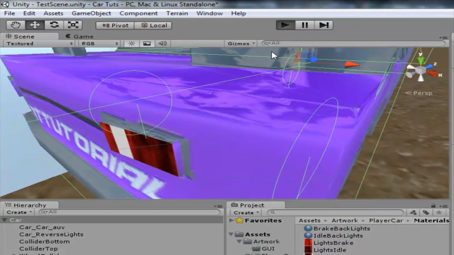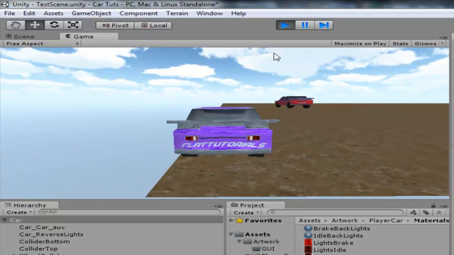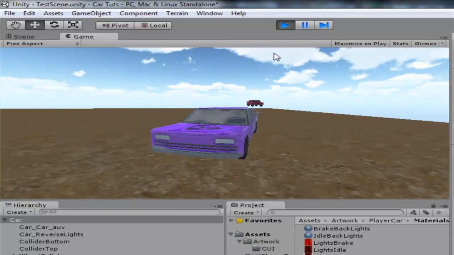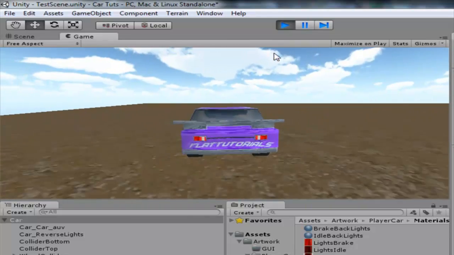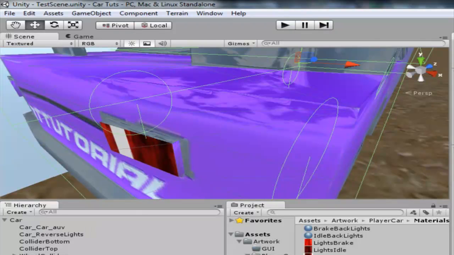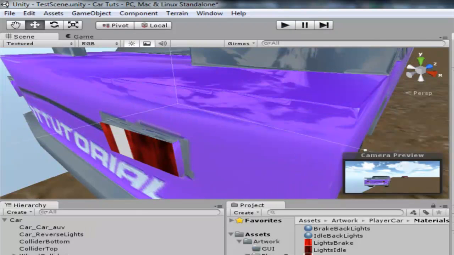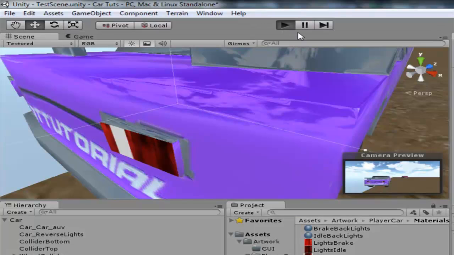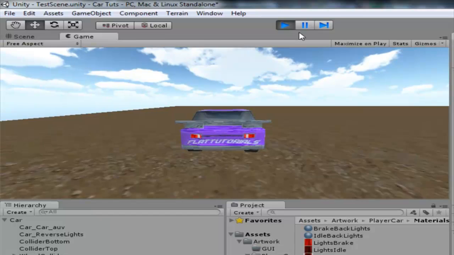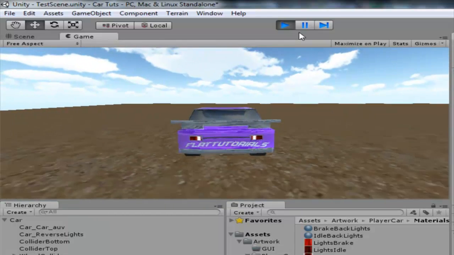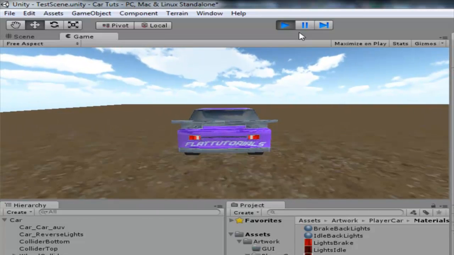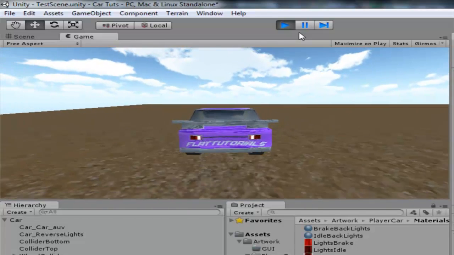Now let's check if it's working or not. Just play it. I'm going to go forward, and then apply brakes. There's the red glow. Let me turn off the rotation of the camera so that you can see it. Let's set rotate camera to false. Now we are going forward, then we apply brakes, and then we are going backward. Now you can see all three textures are really awesome.